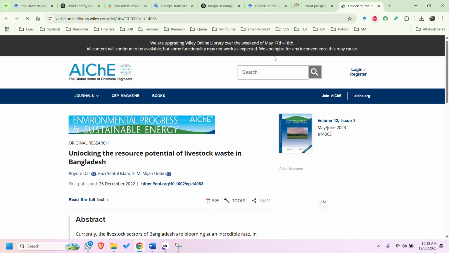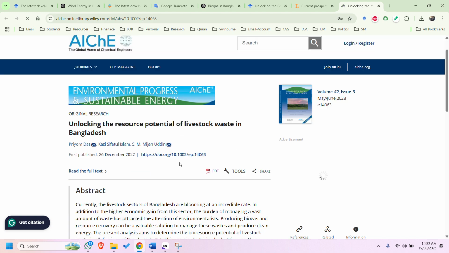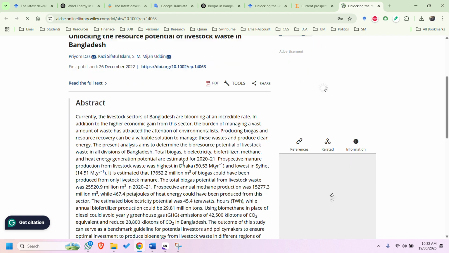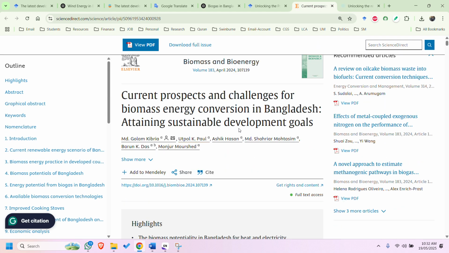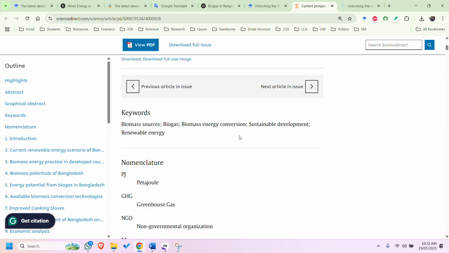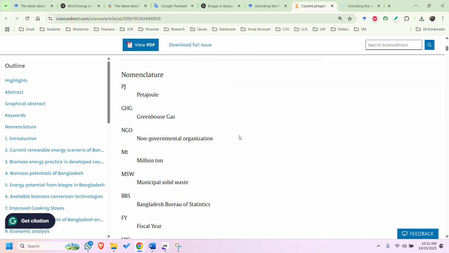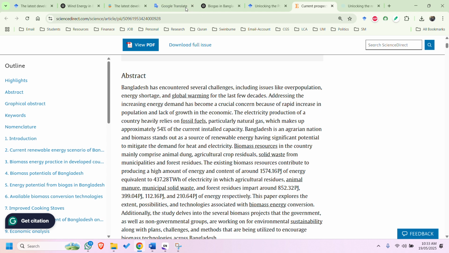Read through them and try finding out what has not been done, or what the research gap is. So this is just an example. I think it should be okay.